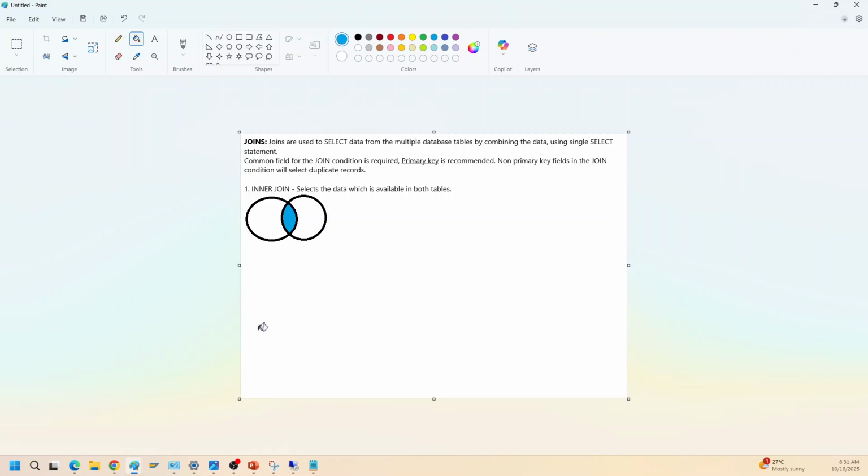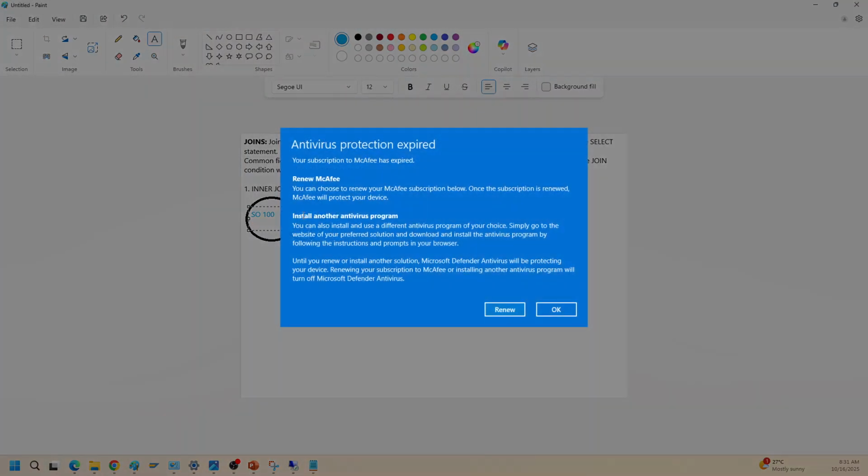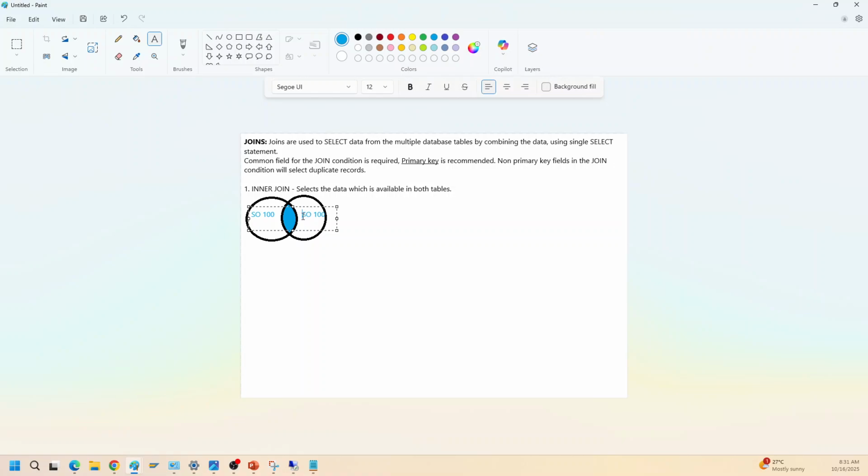This is inner join, right? For example, SO 100 should be available in this table and this table. Okay, should be available in both tables. Then only it will select that record.